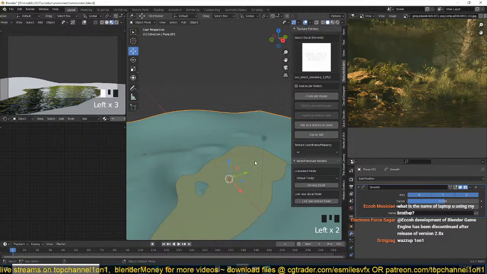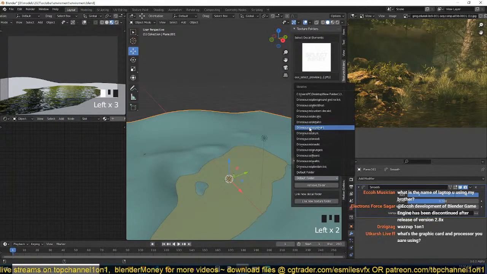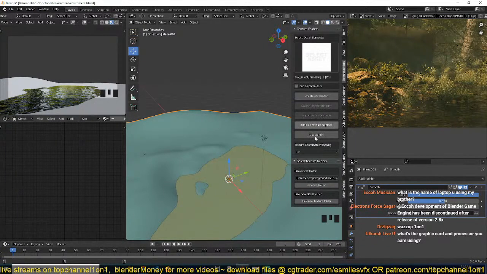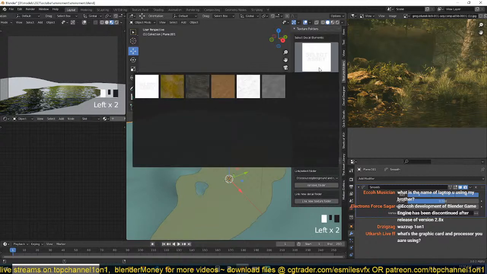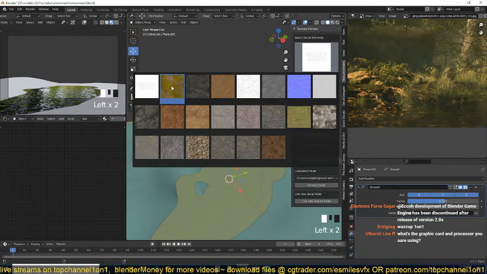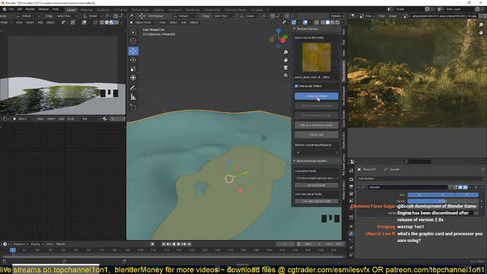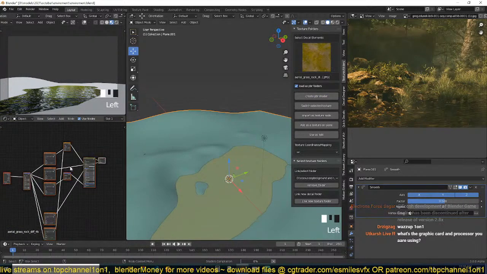For that, I'm just going to use my Texture Folder add-on to just get some PBR materials. So let me go to, let me see, ground. I think I have some ground and rocks PBR materials. So let me get this ground here, create PBR, and I should set up my PBR materials.